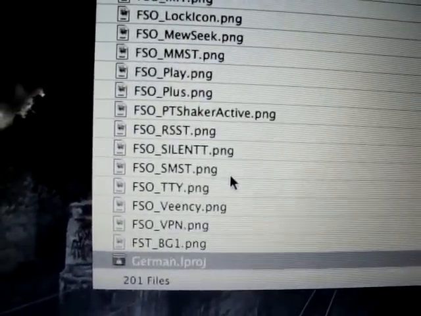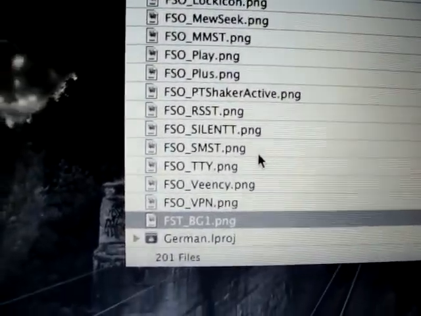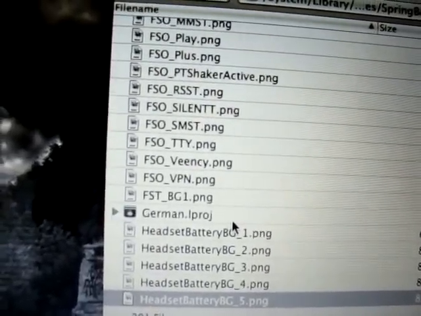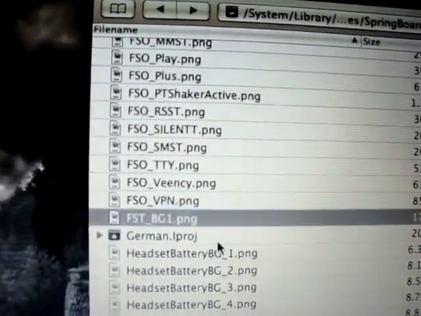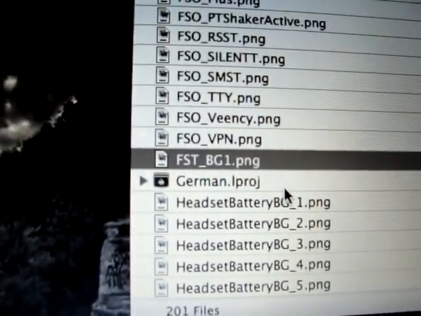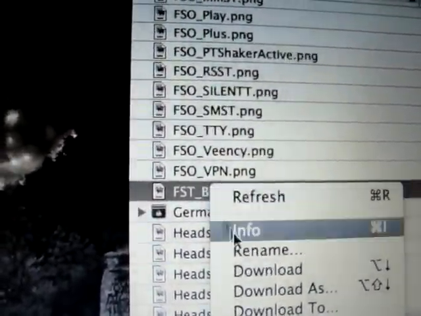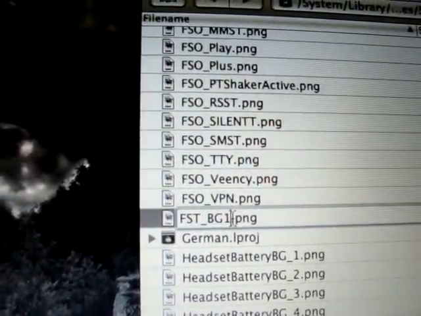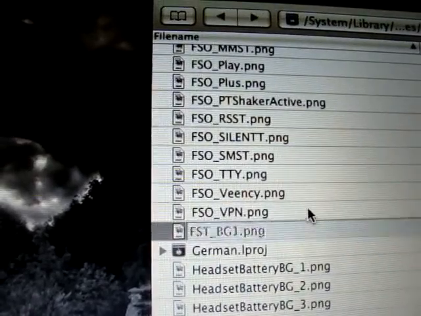Then the last thing you're going to want to change is this one right here. And again, same thing. You're going to want to right click, rename, and just put a 1 at the end of it so that the iPod doesn't recognize it.